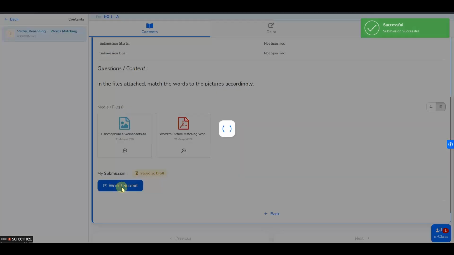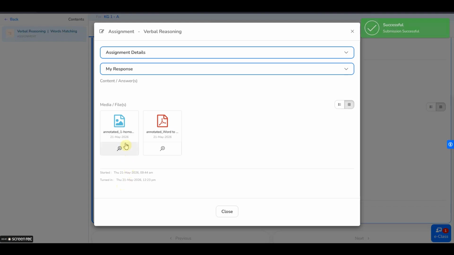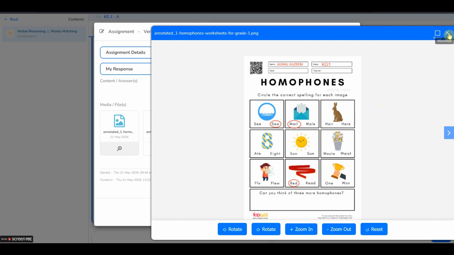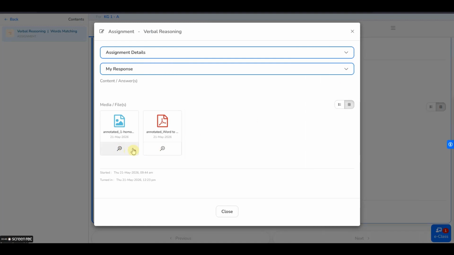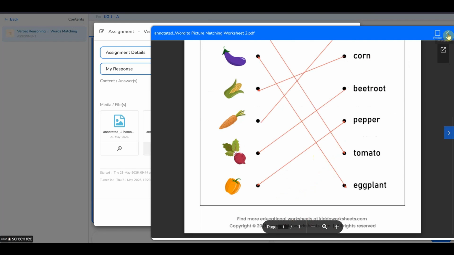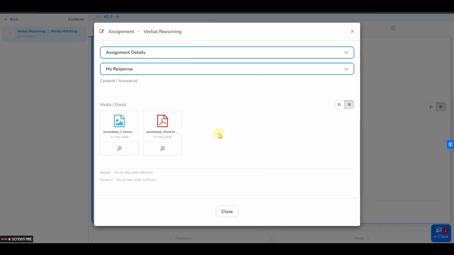So if I click to view it again, you can see that I can no longer work on this anymore. I can only view. The second icon, which gives me the opportunity to work on it, is no longer there. I can only view what I submitted, but I can no longer edit at this point because I have already submitted.